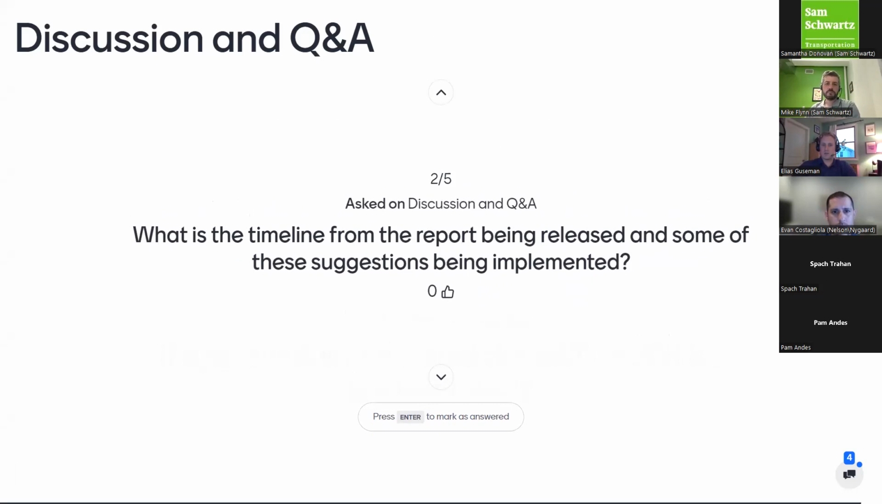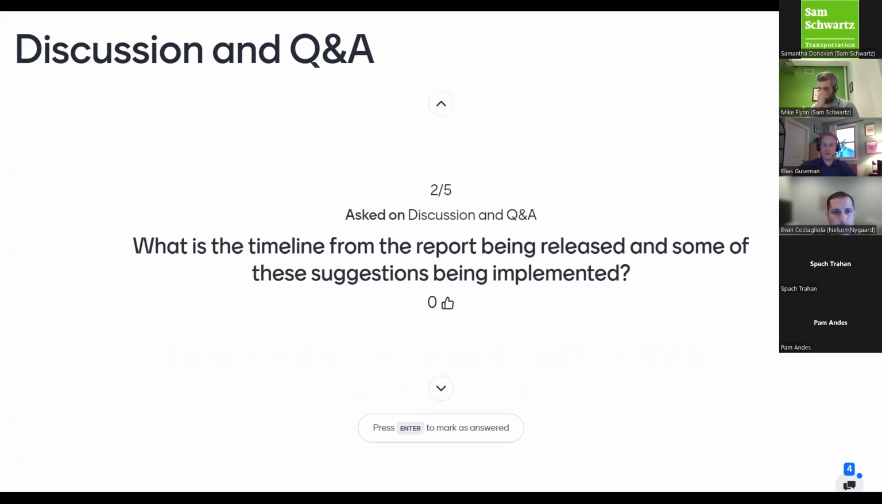Great. So what is the timeline from the report being released and some of these suggestions being implemented? So you'll see in the final report, we have it outlined by the timeline for short-term, medium-term, and long-term implementation of our recommendations. In the short term, we'll be able to hit on a bunch of these that were brought up tonight. The report will go into more depth. However, we specifically made sure this report had very actionable items within it, so that we're able to hit the ground running on many of the things that you've heard about tonight.